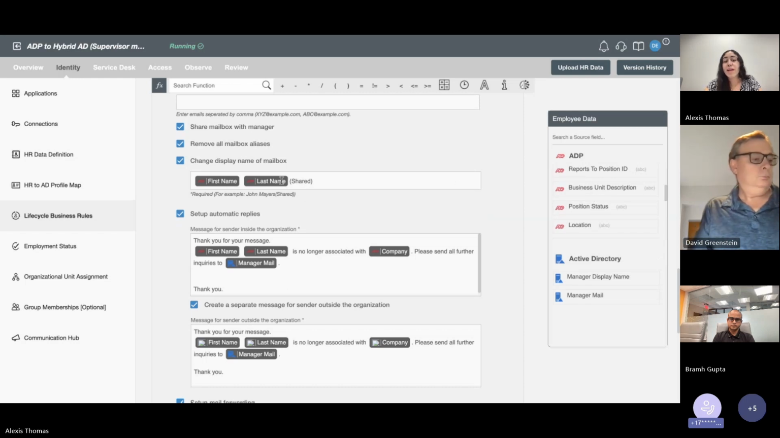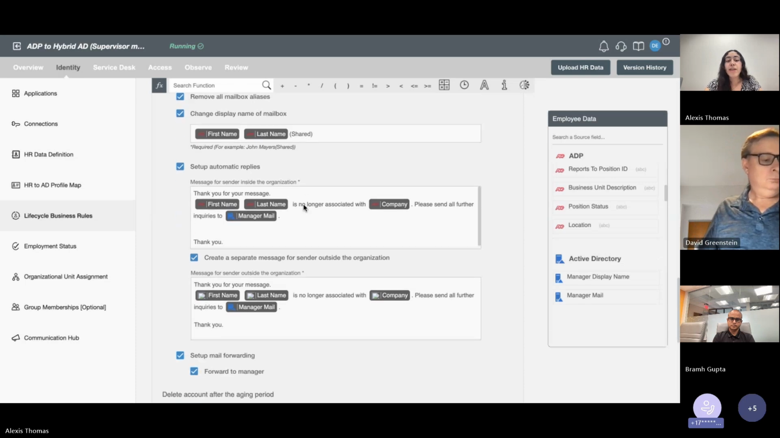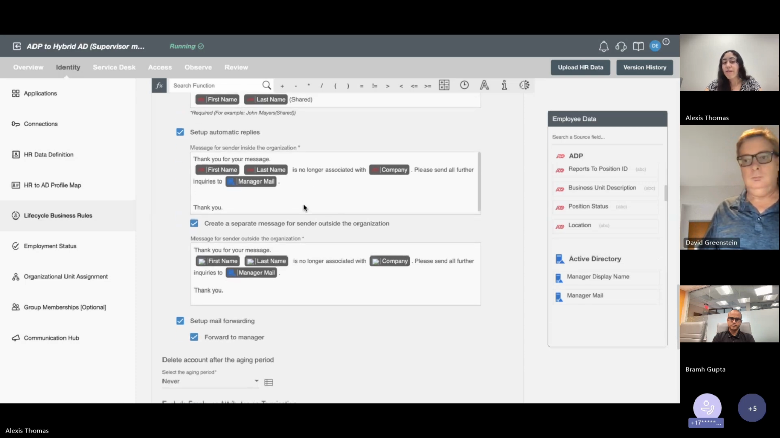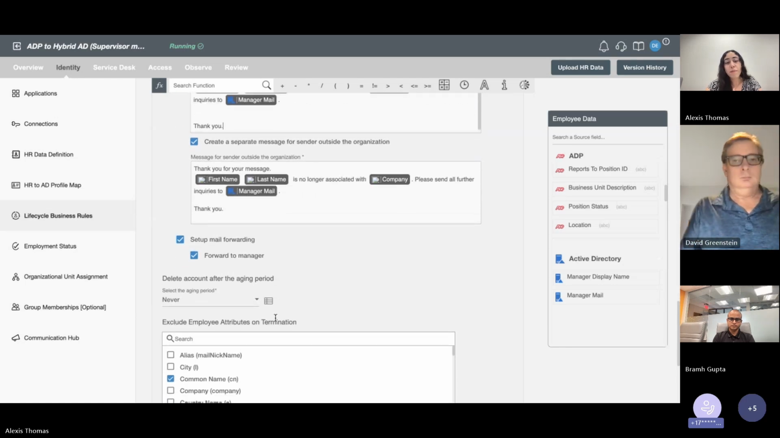So a common use case is first name, last name shared. And then you can have automatic replies that differ based off whether the email that came in is from within or without the organization. You can put whatever you would like in here as well, and again, that would be automated. Same with mail forwarding. If you want to forward it to the manager, if you want to forward it to someone else, that's an option as well.